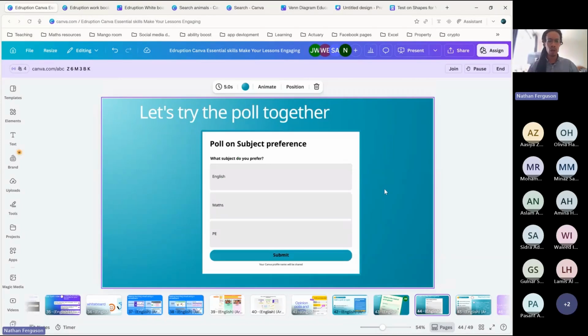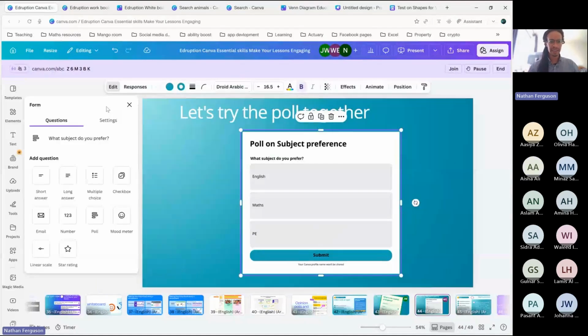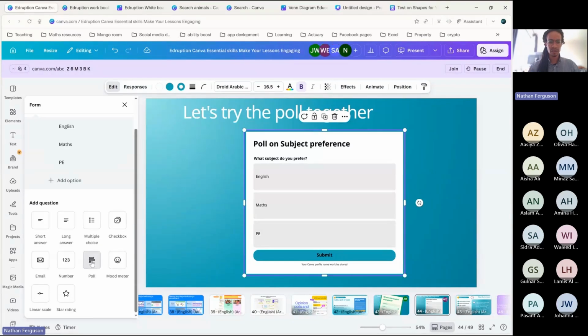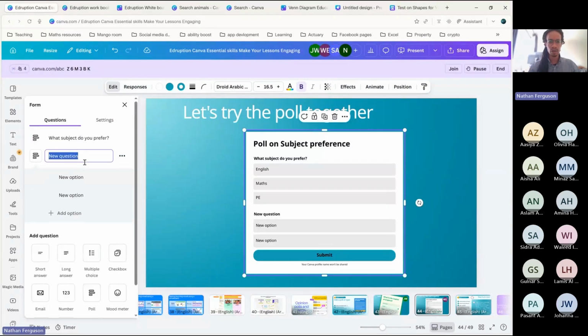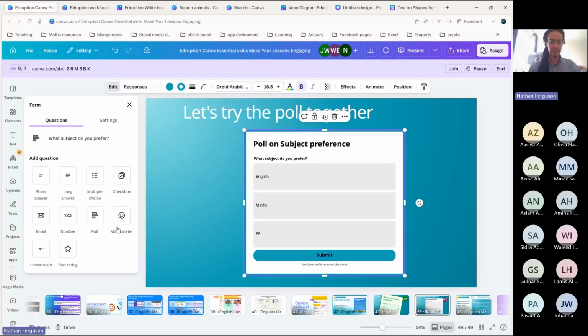Let's try a poll. Okay, it's the same. Go to forms. I'm just showing you through edit. Essentially, we've got a question. We've got options of English, maths, or PE. And as you can see, there's an option for a poll. That's what it gives you. So anytime you need to do a poll, it gives you that option there when you're creating a form.